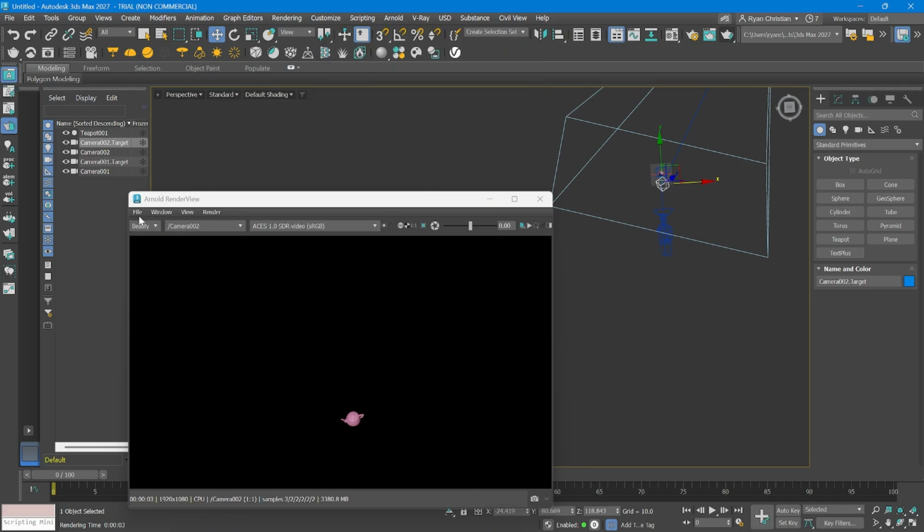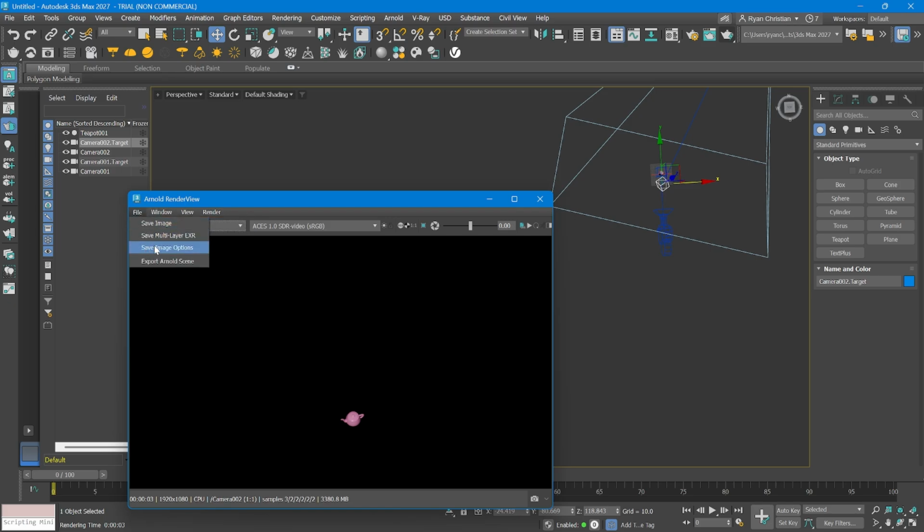And if you want to, you can go ahead and click on File and save it, or export as an Arnold scene. Or you could just go ahead and save it as an image. Okay? And that is how you set up camera here in Autodesk 3ds Max.